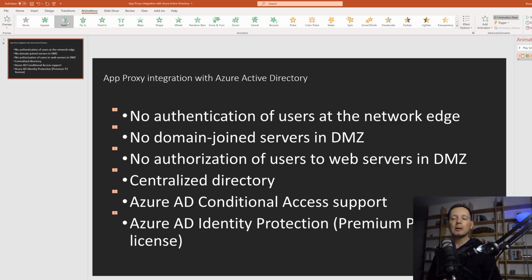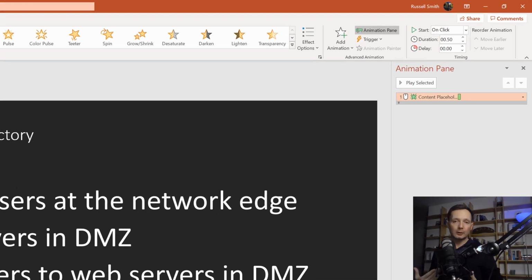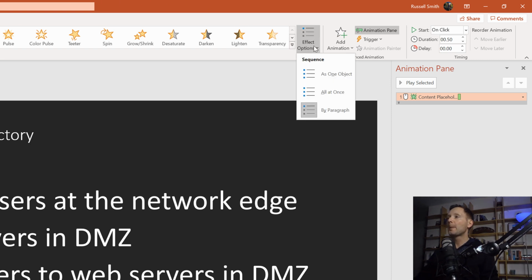Now there are two places in PowerPoint where you can access the effect options for an animation. So you'll see here on the ribbon we've got effect options, and if I click on that, this changes the sequence for how the object that you have selected animates. Now we don't want to change this because, as you can see, each bullet point is appearing one by one, and that's exactly how we want this animation to be sequenced.